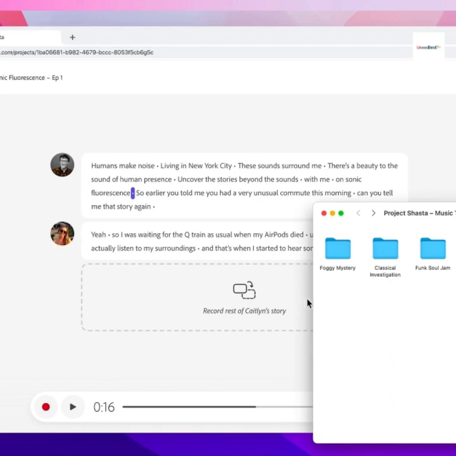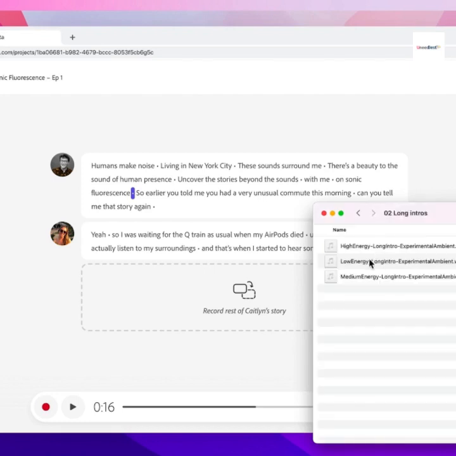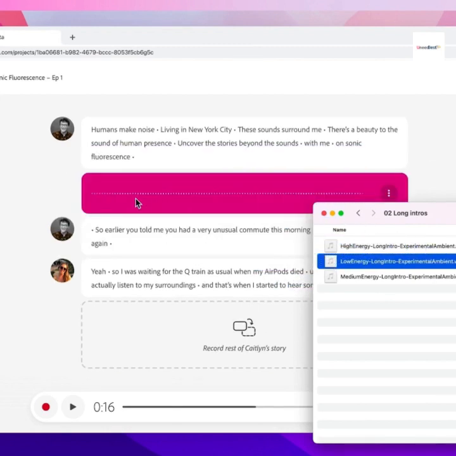Now, speaking of intros, we worked with some stellar music producers to assemble some music themes that you can download and bring into your projects. There's a number of different types of sounds and pieces of music. I'm going to bring in one of these and use it for my intro.